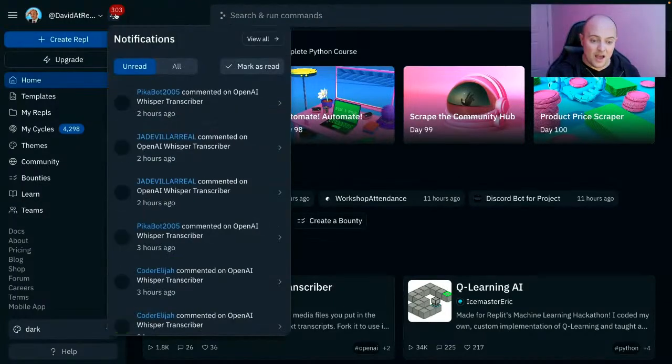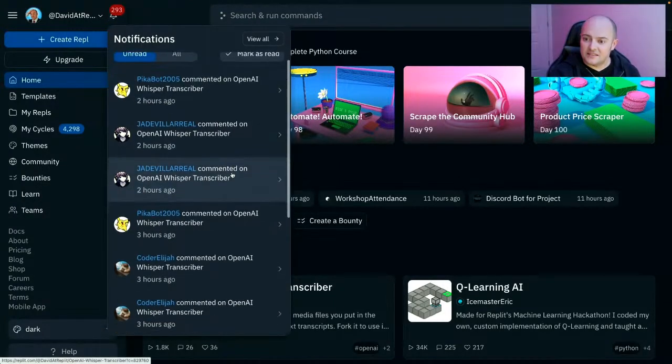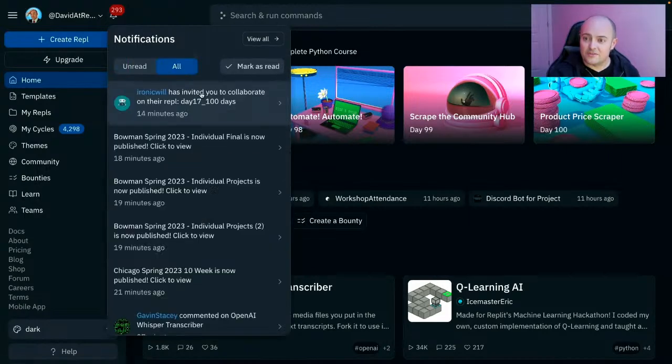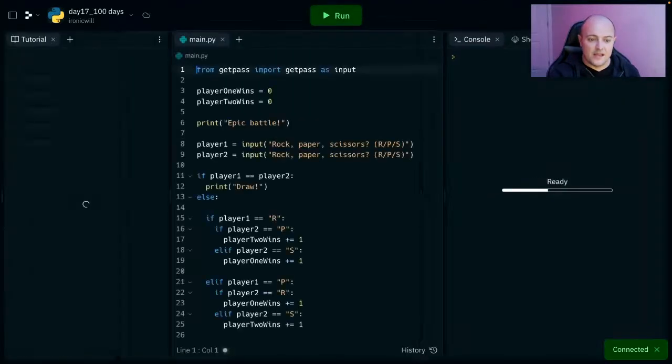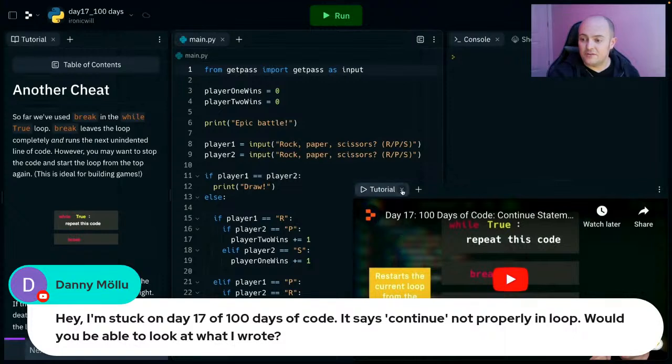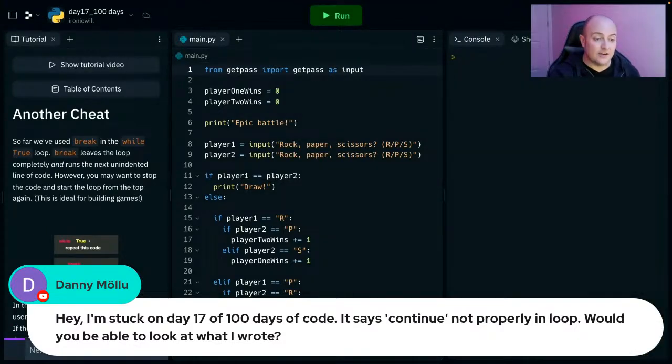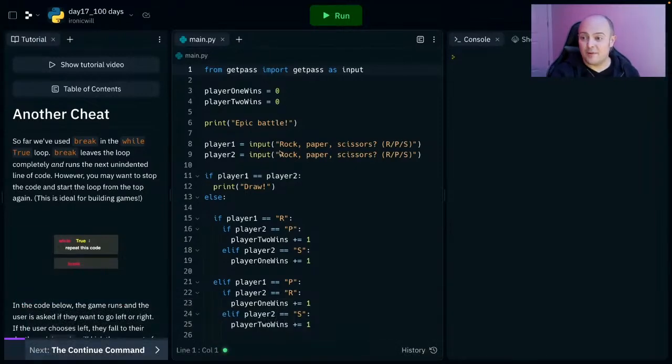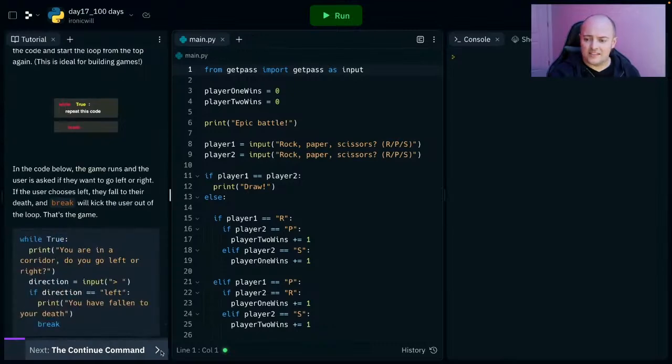And the first problem, I believe, is, I've got millions of comments on my transcription, but I did get invited, there we go, to a day 17 REPL. So now this is a question Danny's popped up in the chat, and we'll get rid of my little video on the tutorial. Danny said that he's stuck on day 17 of 100 days of code. It says continue not properly in the loop. Would you be able to look at what I wrote? And of course, Danny very kindly invited us into his REPL so that we can work on that at the same time. Let's start by quickly reminding ourselves what this one was about.